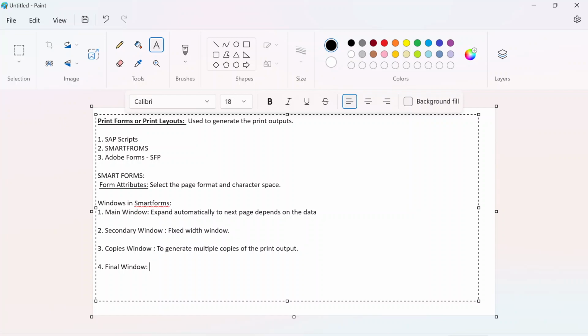So it is kind of a secondary window. It is also a fixed width window. So this final window will execute at the end of the form processing, after executing all the other windows' logic. Okay.